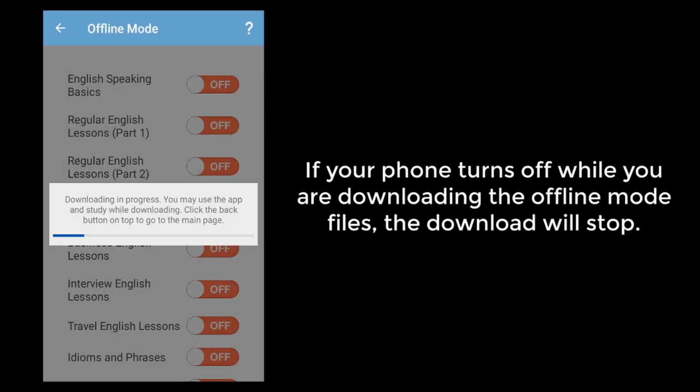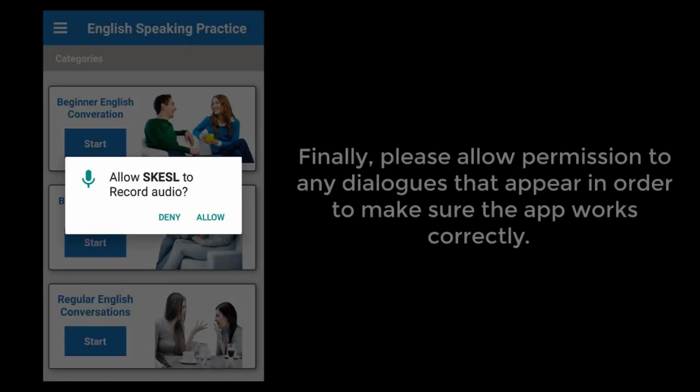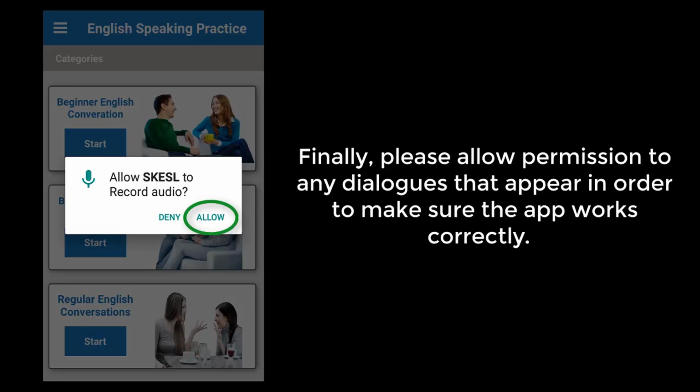If your phone turns off while you are downloading the offline mode files, the download will stop, but it will automatically resume after the phone is turned back on. Finally, please allow permission to any dialogues that appear in order to make sure the app works correctly.